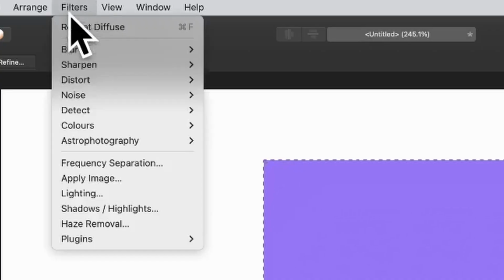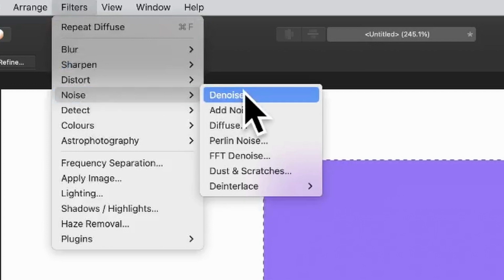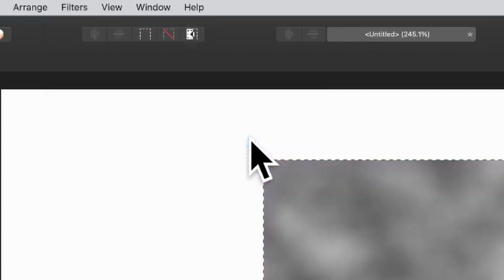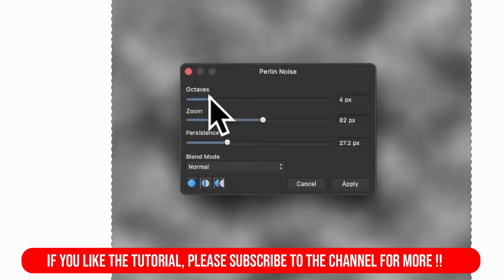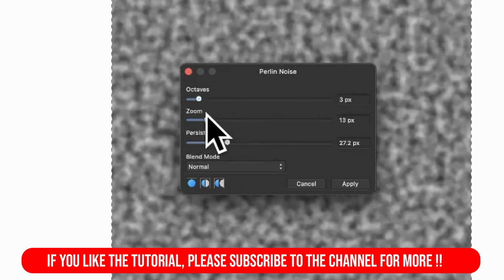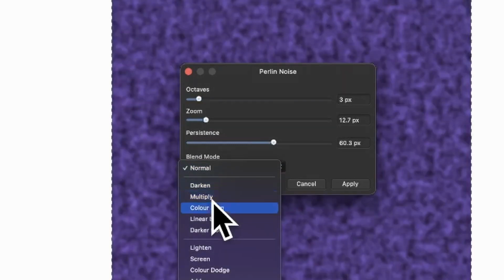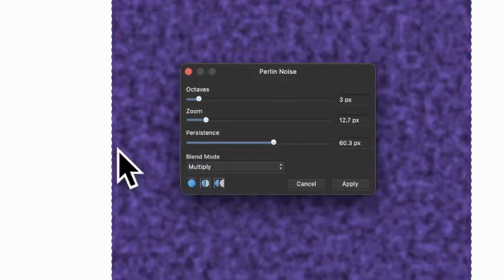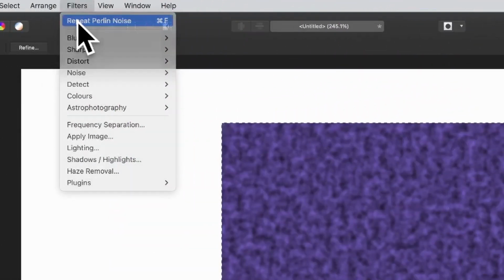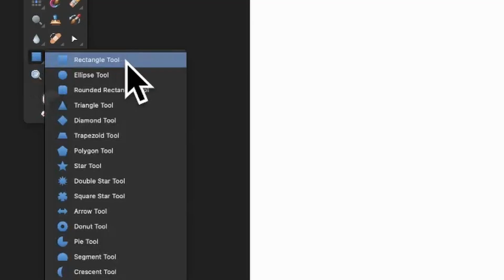And click Apply. Go to Filters and Noise and Perlin Noise. Whole range of different options there. Octaves, Zoom, as well as Persistent, and Darken, Multiply, Color Burn, etc. to have the color. Click Apply. You can always play again. Repeat Perlin Noise. Create a shape layer, such as a rectangle.